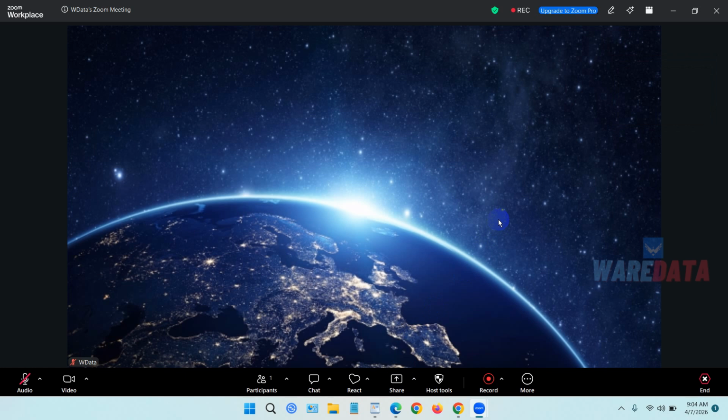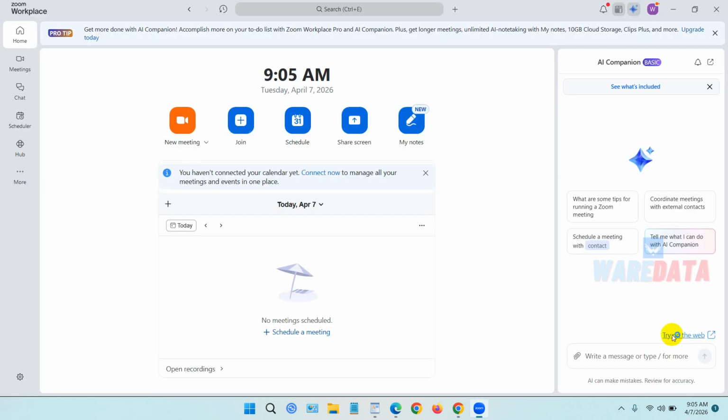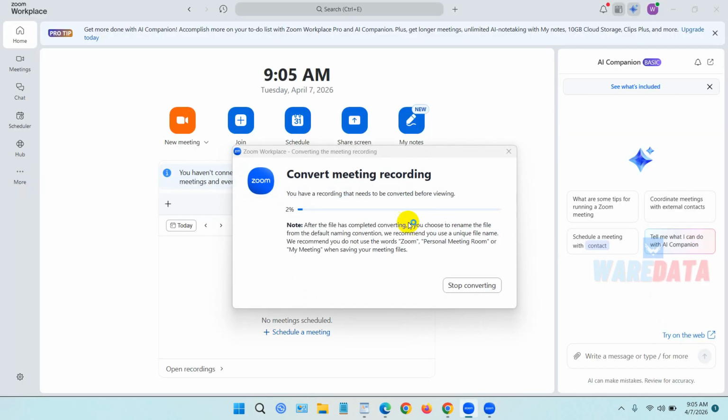And to end the recording, you can just click here and choose stop recording. You can see the recorded file will be converted to MP4 when the meeting ends. Then we can try to end the meeting and click end meeting for all. Okay, now our recording file is converted. Let's see after it finishes and play our file.